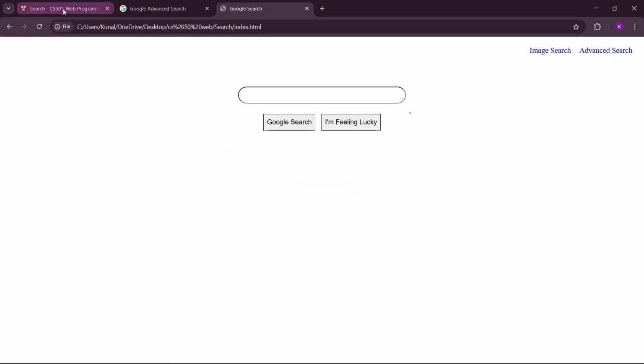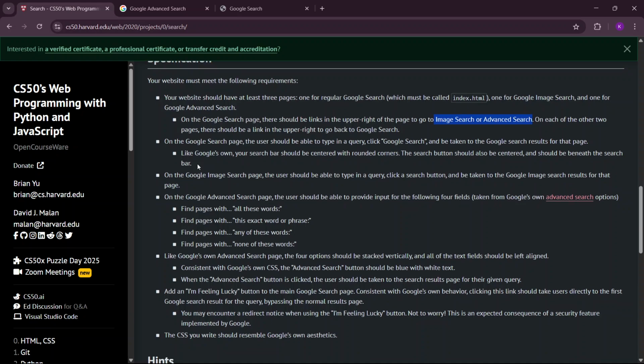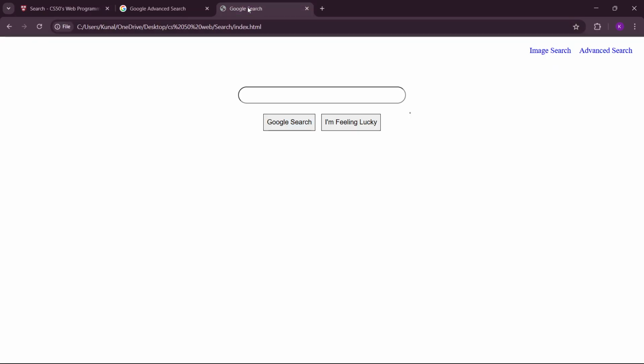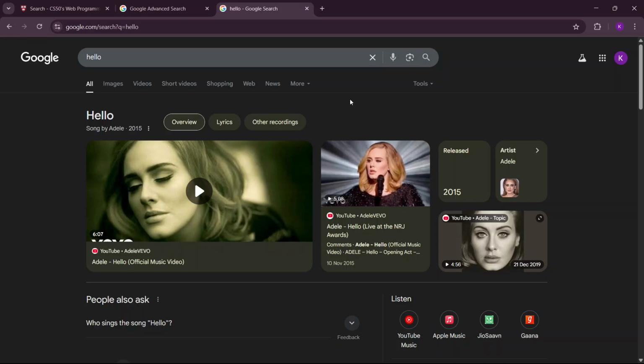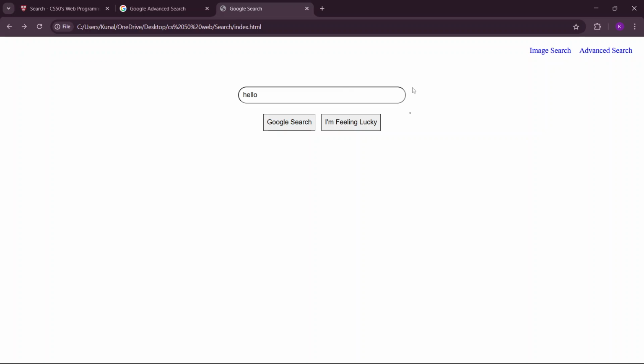And then next, requirement 2. Let's see if this works and its CSS is fine. Hello, Google search. It takes me to the search query for Google, and the input field is rounded and horizontally centered, and the search button is below the input field.